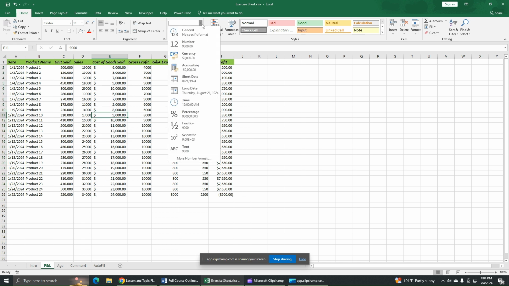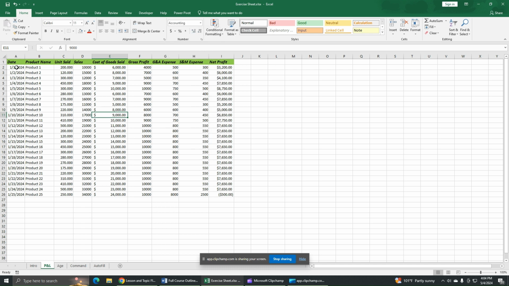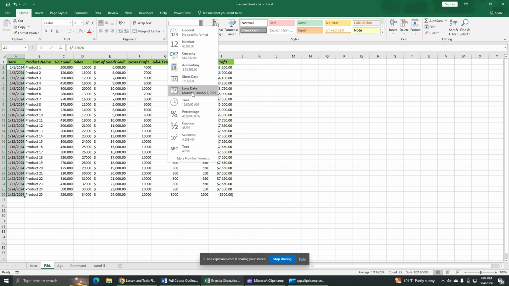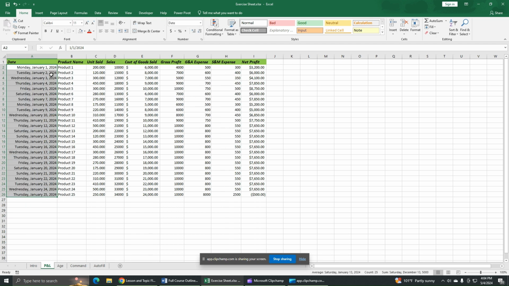You can select Short Date or Long Date. For example, if we select a date format and choose Long Date, the date will appear like this: first the day name, then the month name, the date number, and then the year. So I'm pressing Ctrl Z.